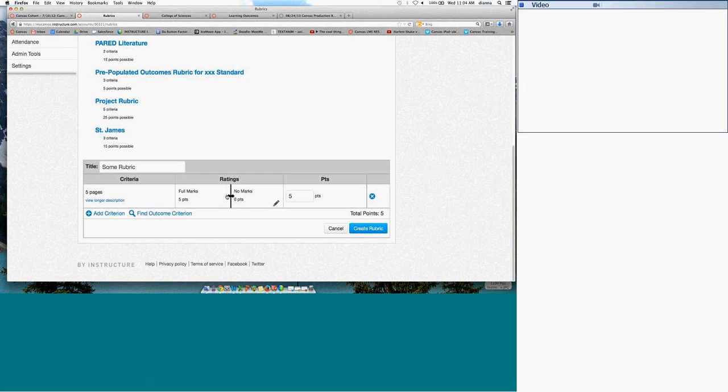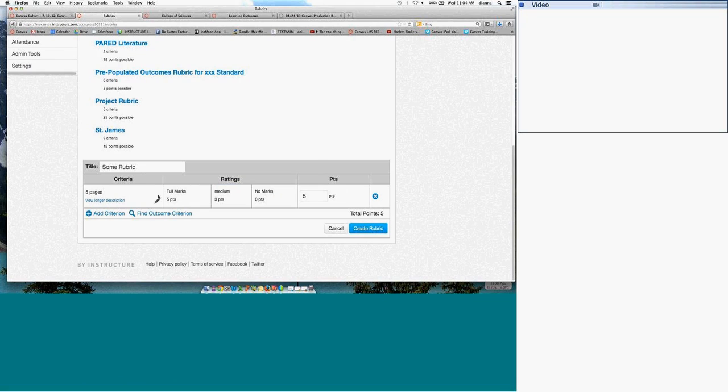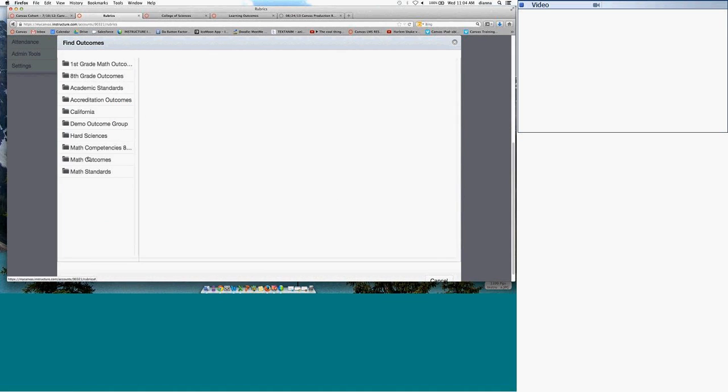But if you wanted to create a category in the middle, you just hover over and a little arrow pops up, and then it automatically calculates the points between. So you would have to add the description that you want it to say. So it says rating description, so I'd want to go in there and just say, we'll just say medium. So then I have my values there. I can also then add the outcome. So here's this little magnifying glass. When you see that, that means you can look for the outcomes at the account level. So I can pull those in.